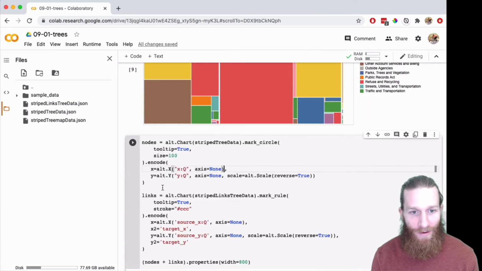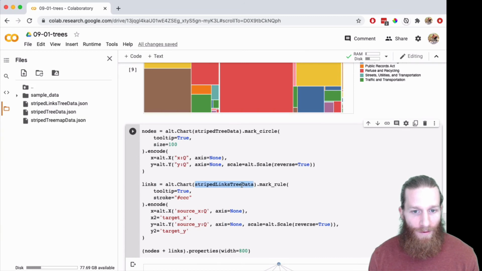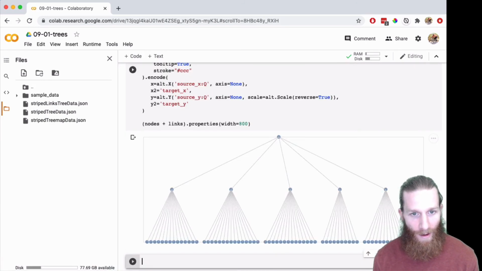And we can also do the node-link layout. So here we're going to load the nodes from the one dataset. We're going to load the links from the other dataset. For the nodes, we're just going to use circles, and for the links, we'll use rules. So these are just going to give us straight lines. And if we go ahead and look at what we get here, we can layer these two graphs on top of each other, and we're going to get that.